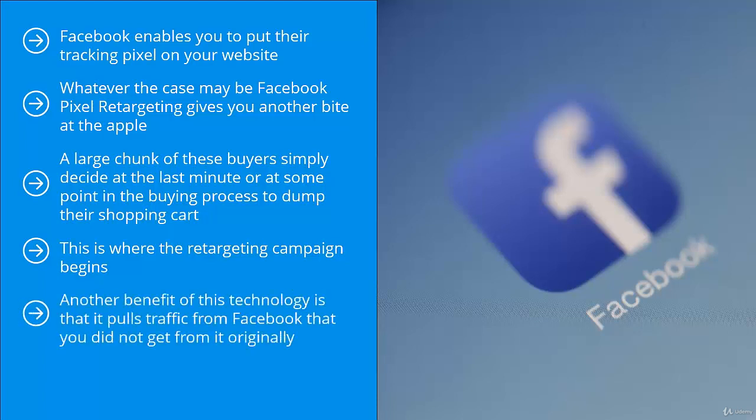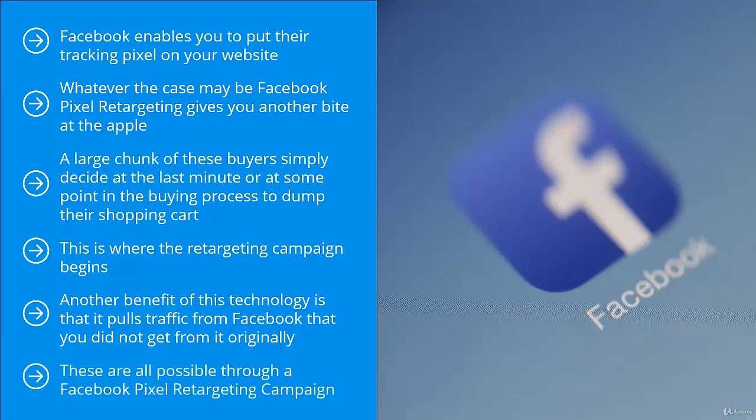If anything, you recycle traffic that you have gotten from Facebook. Another benefit of this technology is that it pulls traffic from Facebook that you did not get from it originally. For example, if you did an independent marketing campaign completely free of Facebook, but you put a Facebook retargeting pixel on your page, when people from that independent campaign, maybe it's a forum promotion or search engine optimization or another social media platform or whatever source, go back to Facebook to check their accounts, your ad will show up. Sounds awesome, right? These are all possible through a Facebook Pixel retargeting campaign.